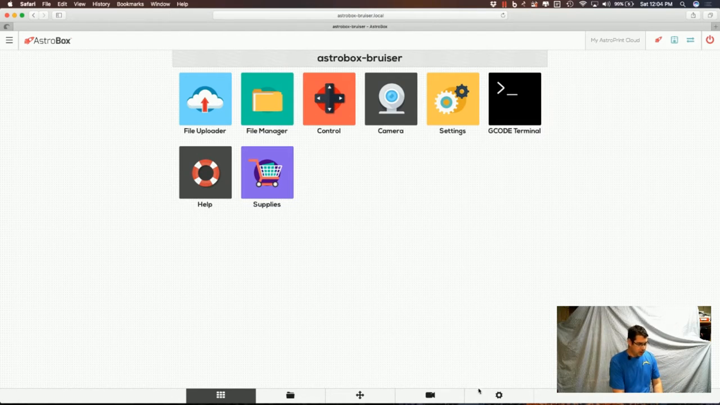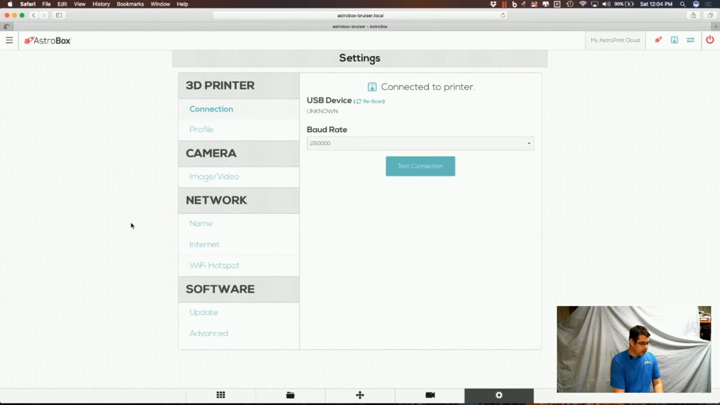So I'm going to show you the settings first, because that's the most intimidating part for a lot of people, and there's really not much to it. If you click on the settings icon, it's very simple. You get your connection to your printer. You choose your USB device and your baud rate. We'll click test connection: no connection to printer, connecting, connected to printer. So now it's connected to the H2, which is in a different room.